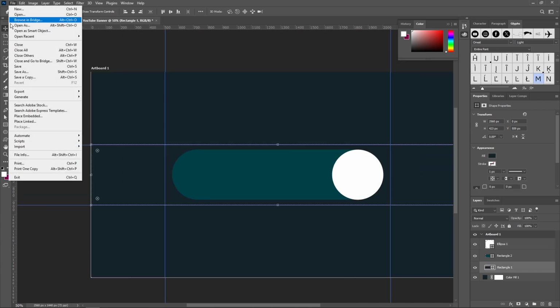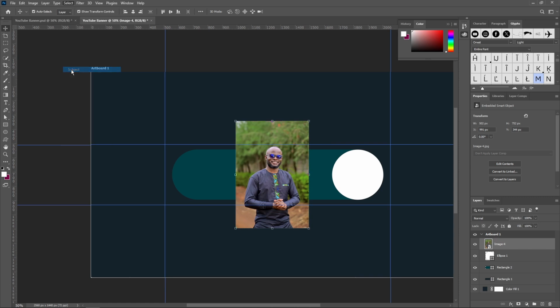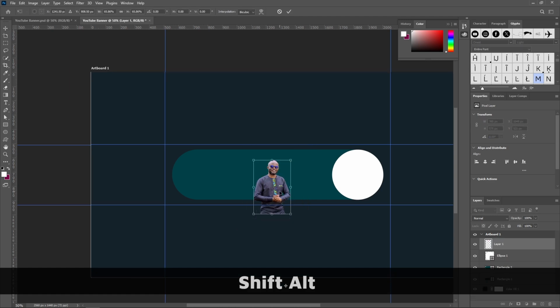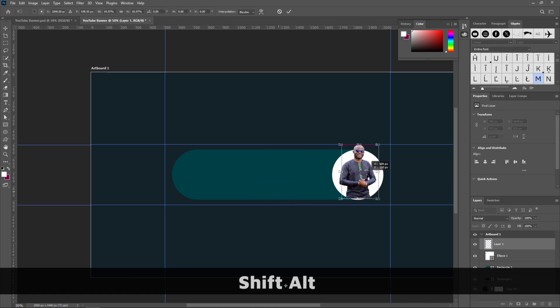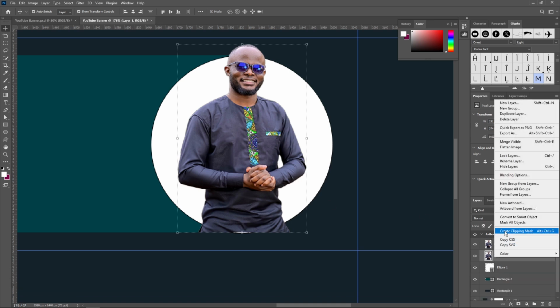Now I'll just add an image and remove the background. Go to Select, Subject, and then hold down Ctrl J on your keyboard to make a copy. Scale it down and reposition it within the circle. Now duplicate the image and clip the lower one to the circle you created.